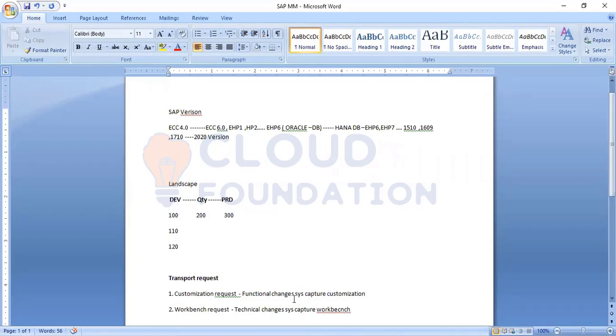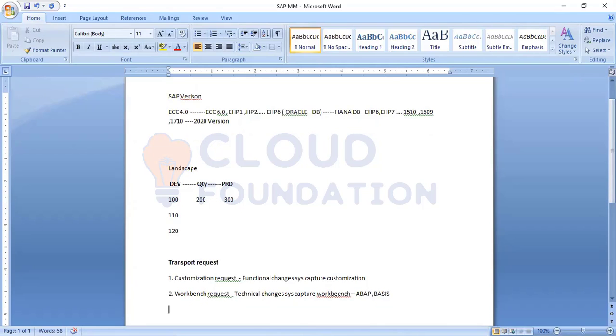Any technical changes. What is meant by technical changes? Here we have ABAP or basis. These are all technical changes like coding changes. This will be covered under the workbench request. So generally, customization request we can see like this.